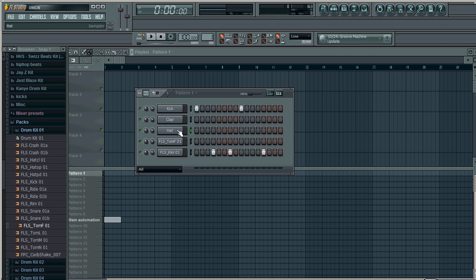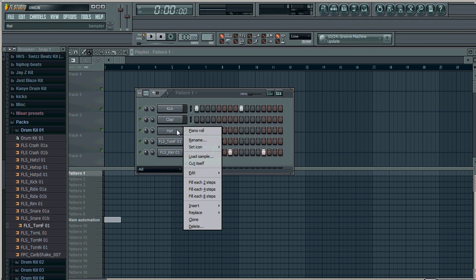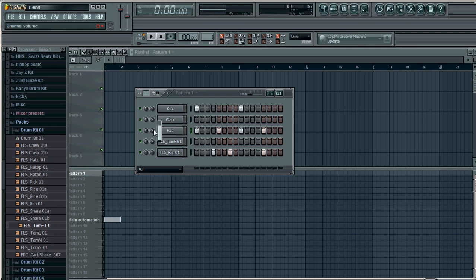Sometimes when you left click like this, it gives you options of what you actually want. So let me say fill each 4 steps. Alright, and I want to kind of reduce that because that's just the hat. I don't want it to be too loud, so let me have it like this. Okay, so that's that, right? Let me come down here, do something.